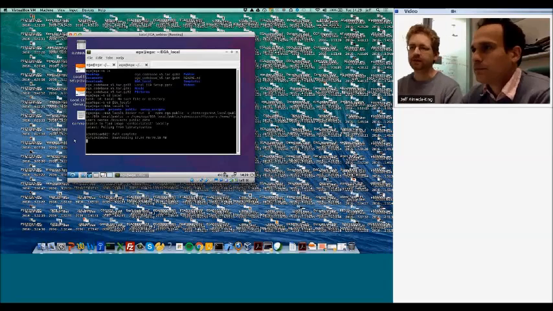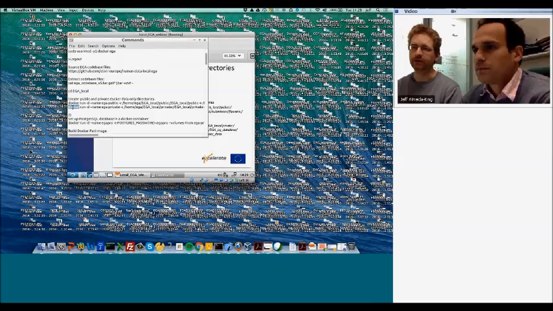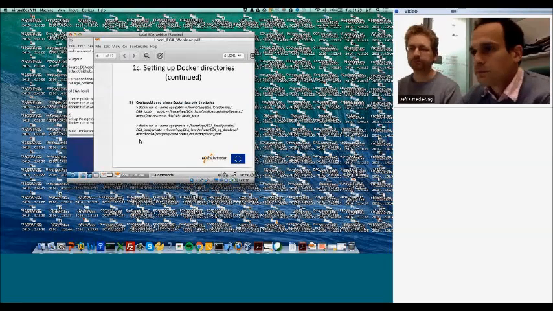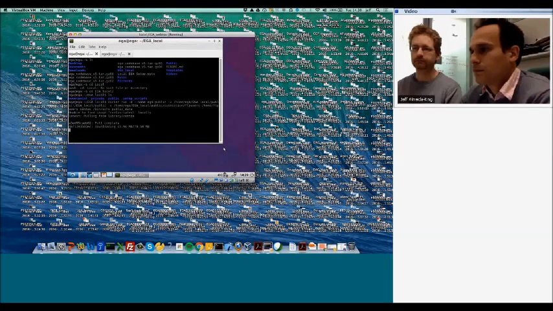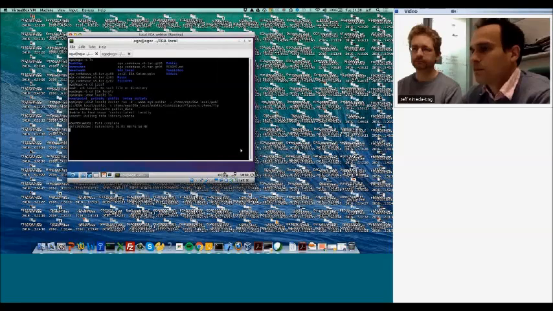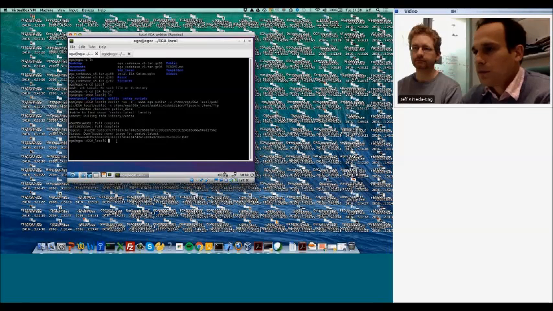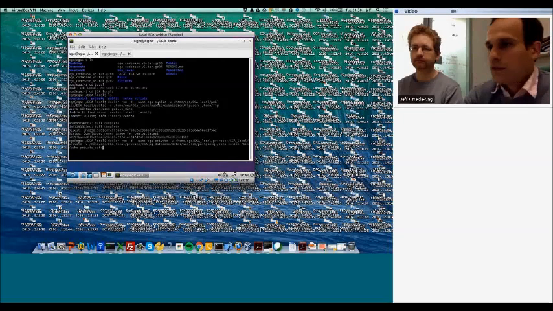This image is based on a CentOS image, which is downloaded now from the Docker Hub, and then it's instantiated with directory mappings. Okay, so I'm going to then do the private data-only container, and that's there as well now.